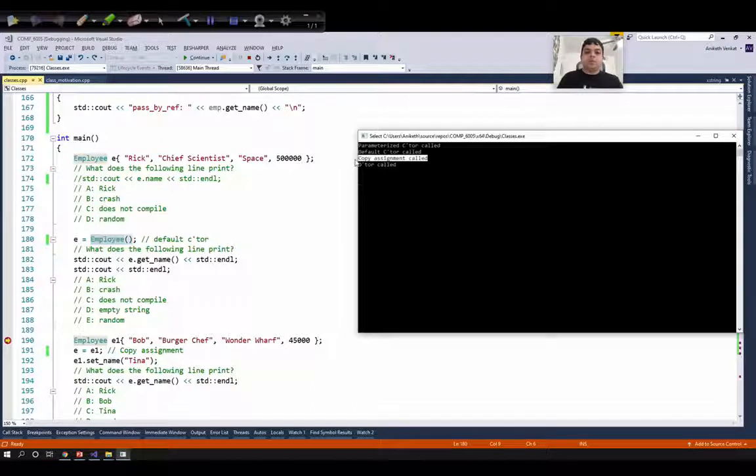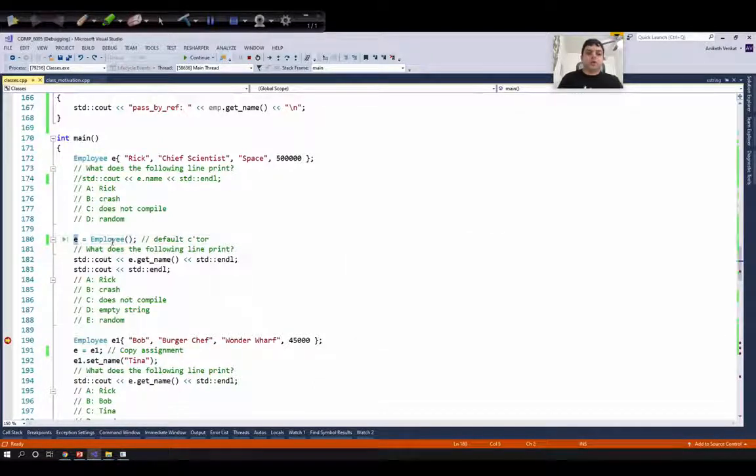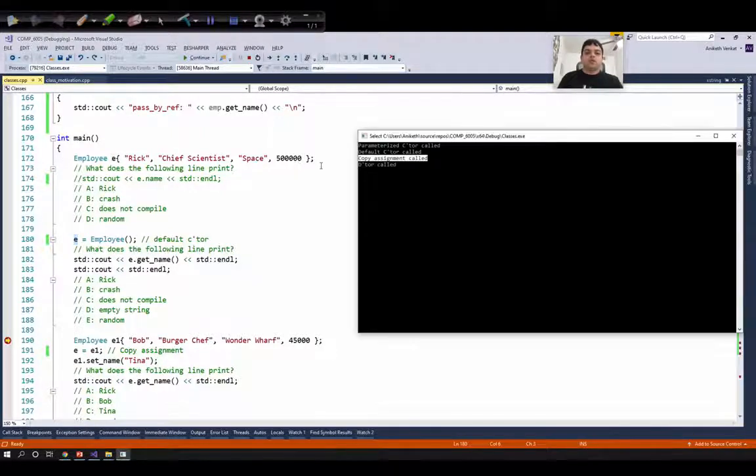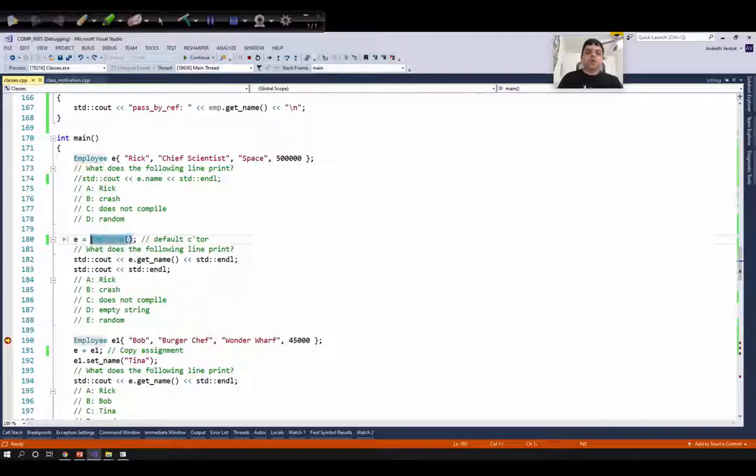And then a copy assignment operator is called to copy this temporary object into this variable E. Notice copy assignment is called here because E is already constructed and is in memory. E was constructed in line 172. And finally, a destructor was called to destroy this temporary object on the right hand side. The temporary object is no longer required once we assign it to the variable E. So the destructor is called.